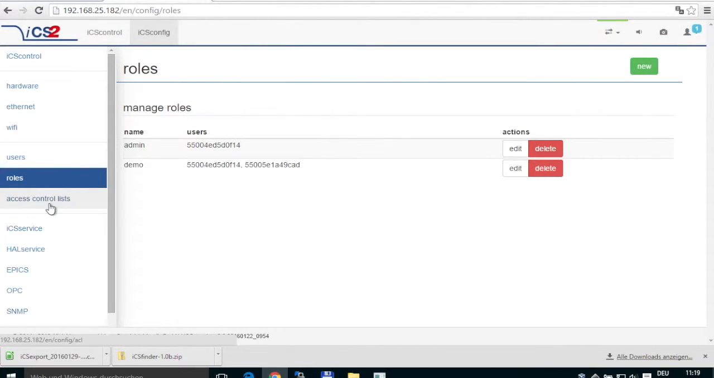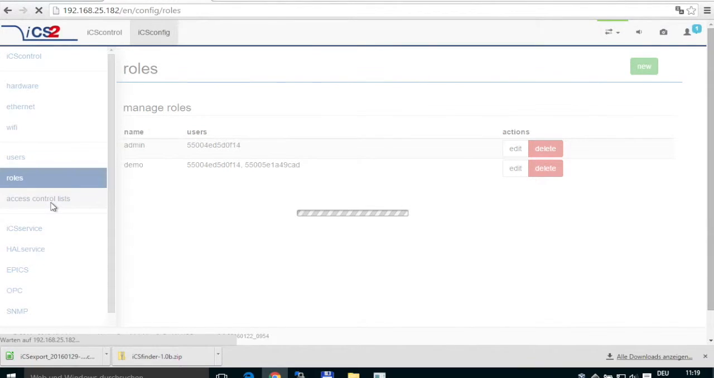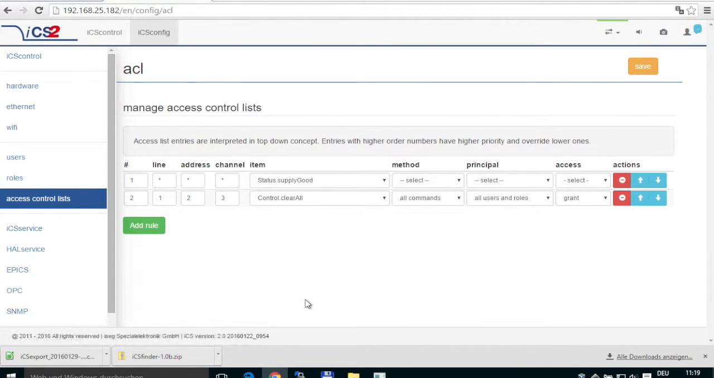So, for example, it can be specified that only some users can change voltage or current settings of individual channels or clear event messages. This means it is possible to offer a monitoring access, but without any rights to change settings.